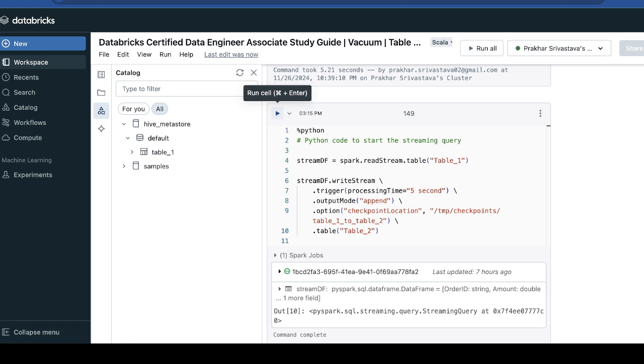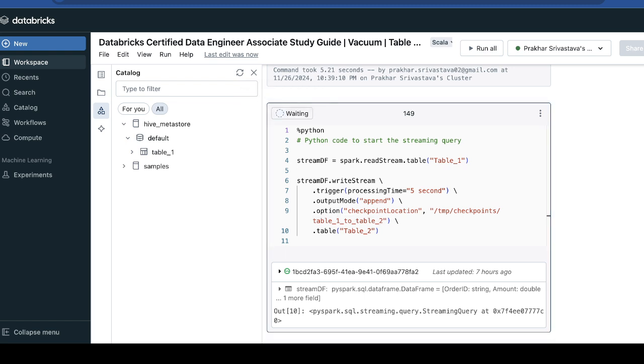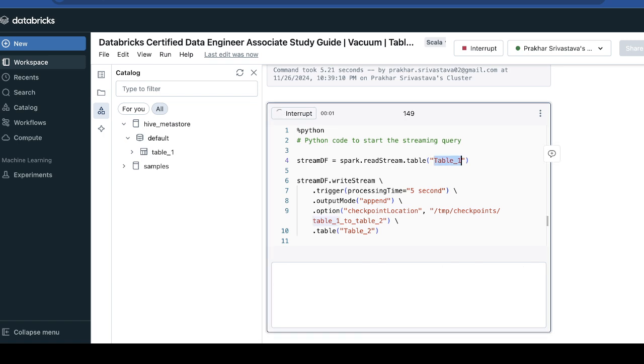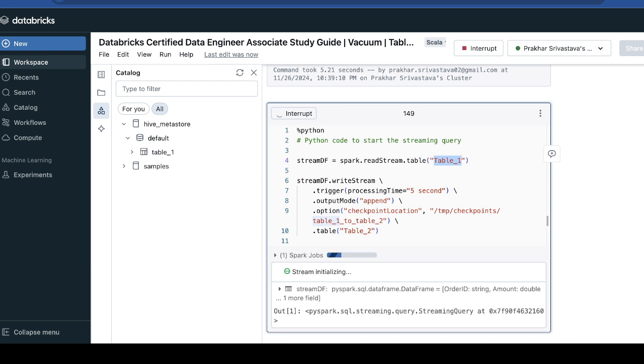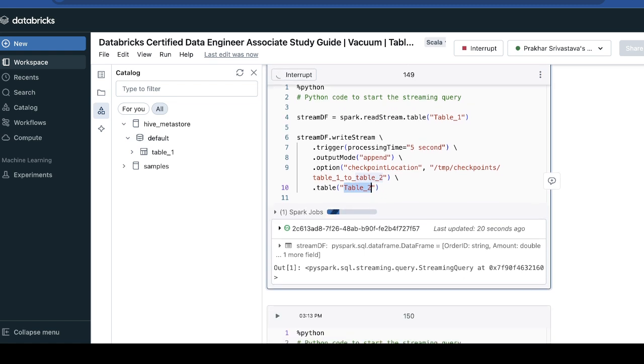Now we're going to run this Spark streaming, reading from table 1, which is a delta table. So it is reading the delta table 1 and it is running the streaming. It will keep on checking every 5 seconds for what data it needs to append. And I am creating a checkpoint folder and then I'll dump the data into table 2. So reading from table 1, it will go into table 2.